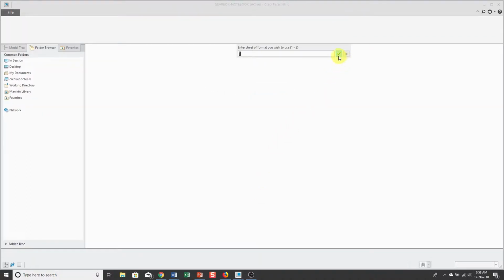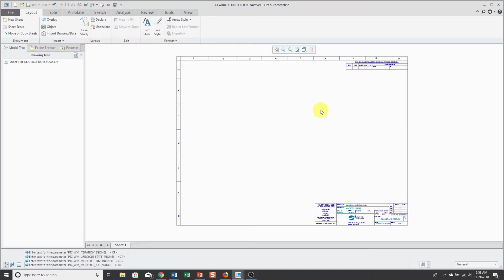It asks me which sheet of my format I want to use. I want to know what I want to enter in for the drawn by parameter. And I'm just going to hit enter for some of these other Windchill parameters. So now I have my notebook started, and you can see my drawing format with my title block and my revision block. And I just want to take a look at a few of the tabs.